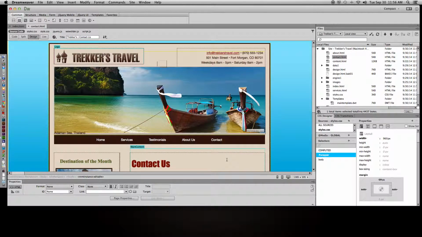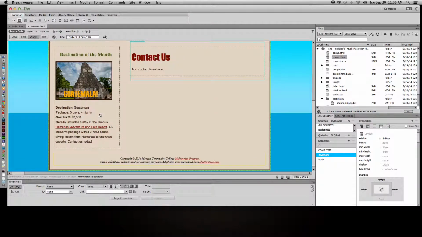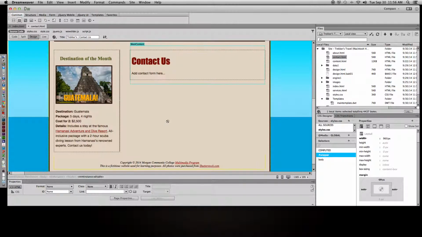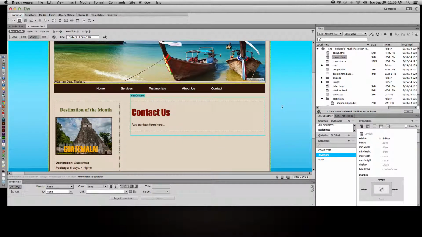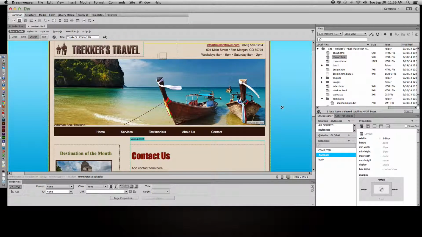So if you intend to change content for these areas, make sure you're using the template. And if you intend to change something like the background graphic, then you need to make sure to change the CSS.